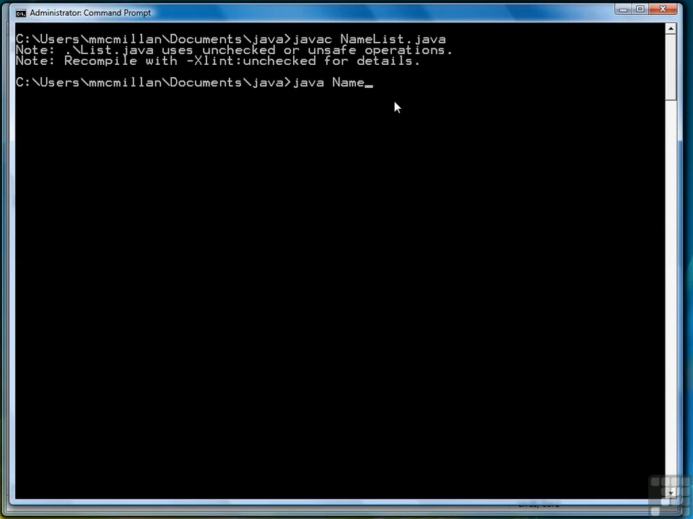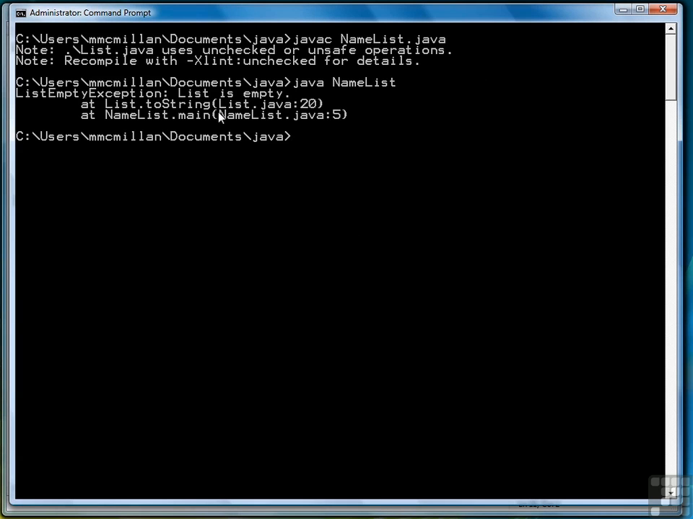Then let's run it. And there's our exception thrown. ListEmptyException, list is empty. At List.toString, line 20, at NameList, line 5. So the stack trace is useful for debugging purposes if you want to see where exceptions are being thrown. Now, it's not all that useful to the user, and in a real program, of course, we would present a message asking the user to go back and enter some names into the list before trying to do a toString. But for the purposes of this exercise, I thought a stack trace might be nice just to see how it works.